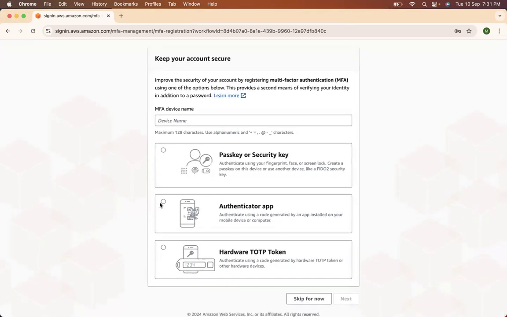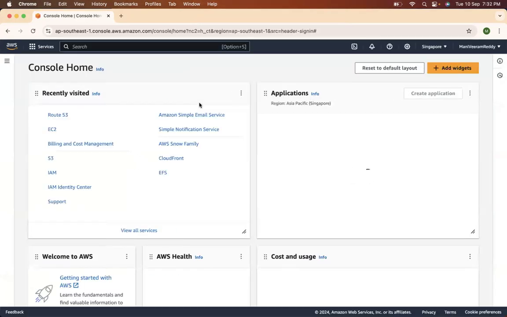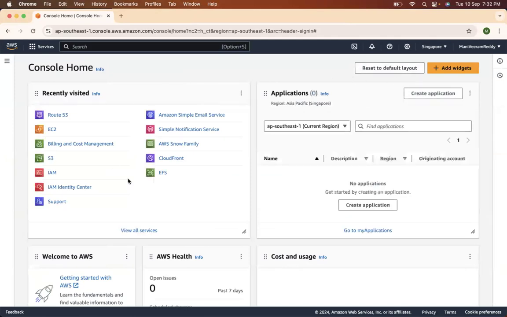Device name, skip for now. It is asking for two-factor authentication. We'll discuss that part also, guys, how to set up two-factor authentication for your account. That part we can discuss in the coming classes. Okay, so I logged in successfully with my account here.